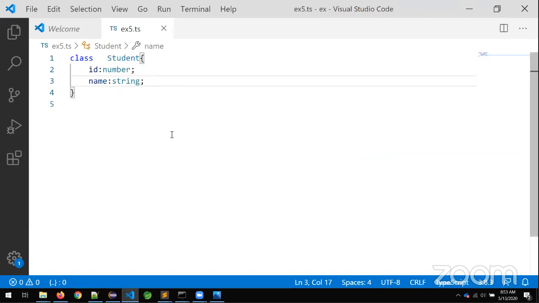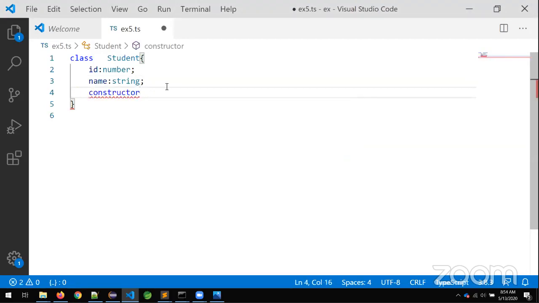So if I want to initialize the object properties, what is the one we need to write, guys? Constructor. Sir, how to write a constructor? In the Java world, the class name should be same as the constructor. Some of you are coming from Java. At the time, it should look like this, but it is not the TypeScript syntax.